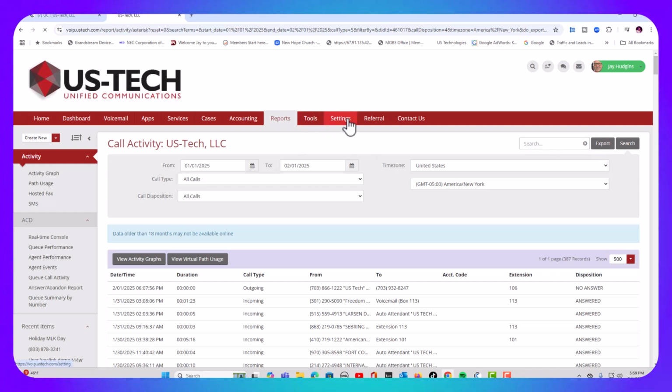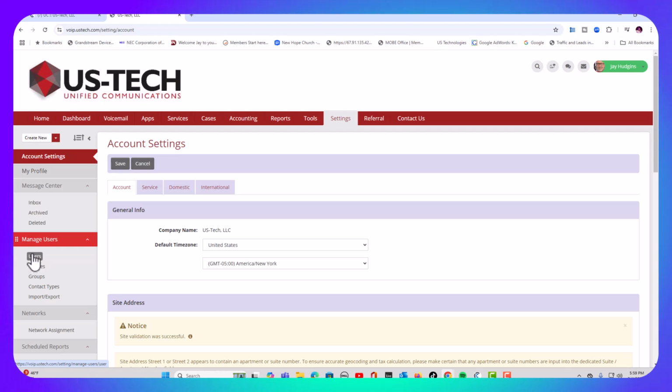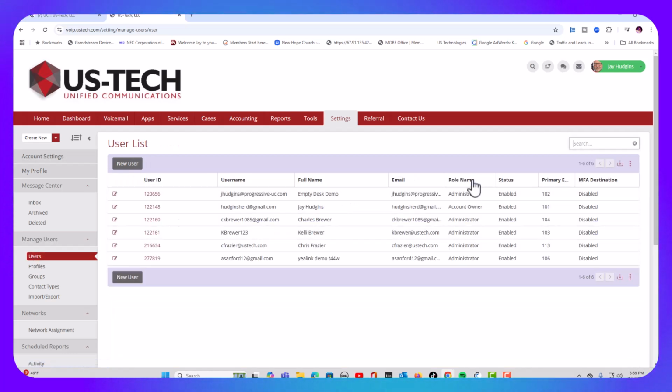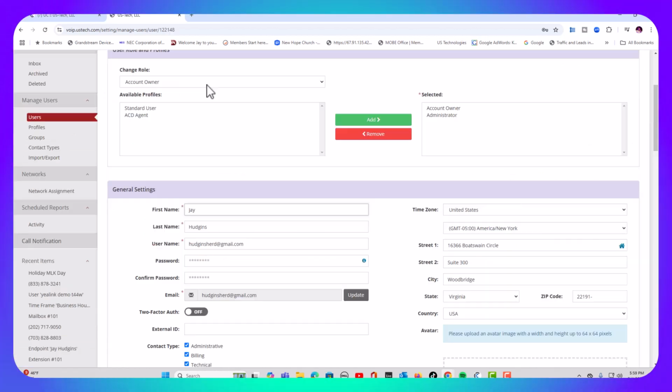You can go to the Settings tab, and here's where you're going to build your users. You go to Users over here, and all of them will be listed here. You can add a new user. I'll click on mine right now, and you can see I'm the account owner here.